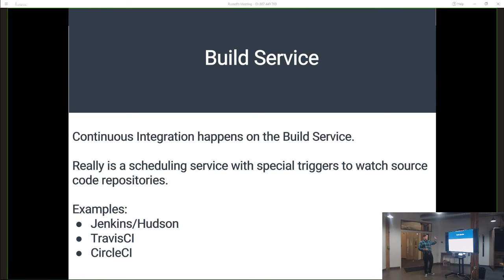All right, the first thing we need is a build service, right? You need the platform that you run everything on. You need the platform that you build all the things with.